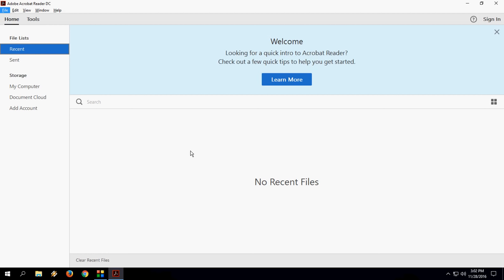The last option, if you are still facing any problem, is to go to Control Panel and uninstall your Adobe Reader, then download a fresh, new copy of the latest Adobe Reader from Google or anywhere and install a fresh copy. So that's it. I hope this will help you.